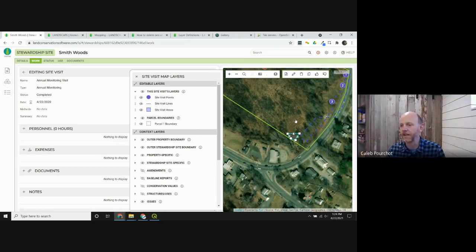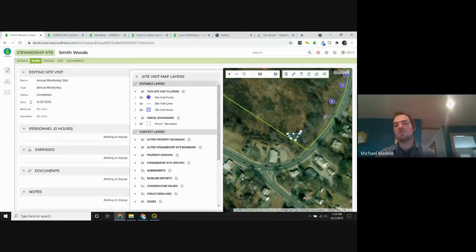Michael, I was just going to say, I think that you weren't zoomed in far enough to get to the middle of that polygon. Oh, okay. To just click on it. Okay, cool.